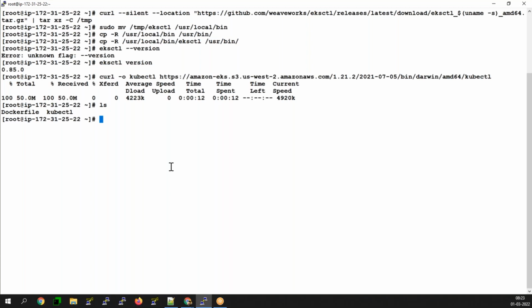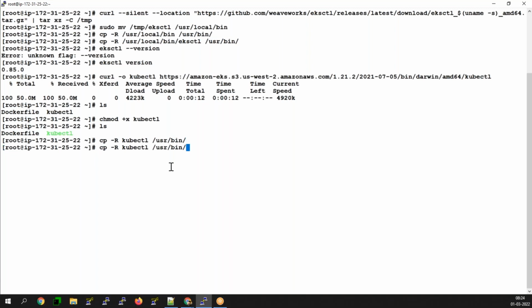So now you need to install the respective binary for kubectl, and provide the execution permissions for kubectl, and copy the kubectl binary to the local bin directory. These are the steps you need to follow here.